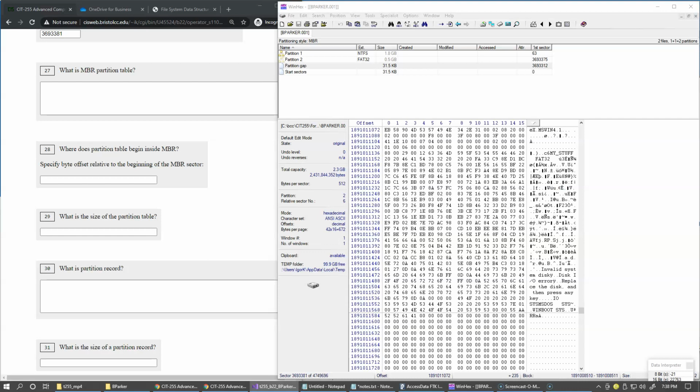Because remember, the limitation of the MBR structure is only 4 partitions. So if you need more partitions, you have to make 1 extended partition, and then inside the extended partition, you can have an extended partition table, which will provide access to additional extended partitions on the drive. So just describe in your own terms how you would specify what MBR is.